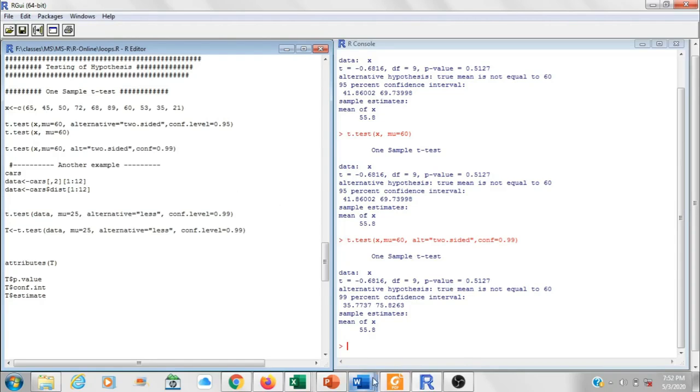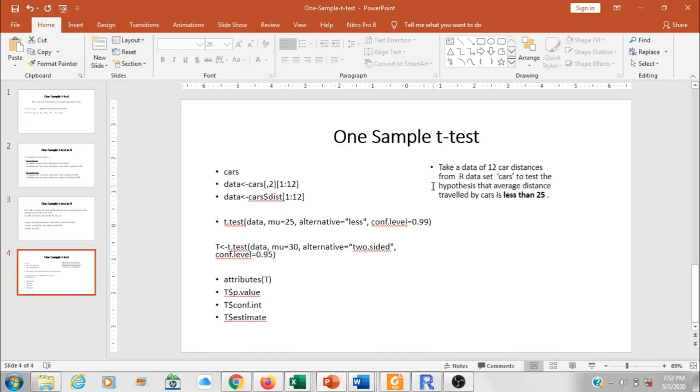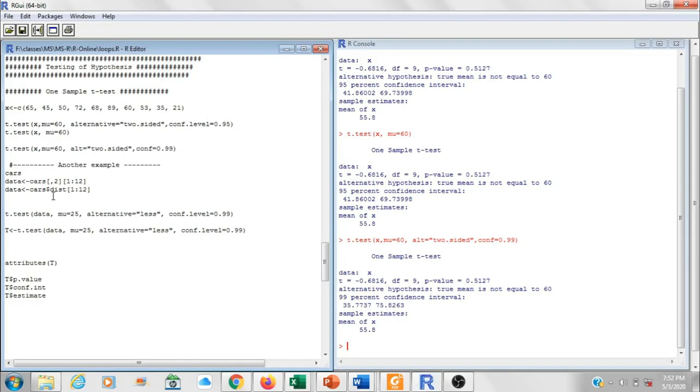Now let's do another example. We take data of 12 car distances from our data set named cars to test the hypothesis that the average distance traveled by cars is less than 25. This is an example of a one-tail test. Now come back to the R console.